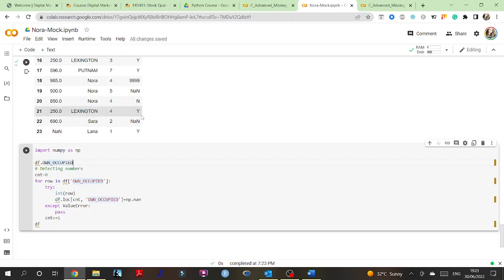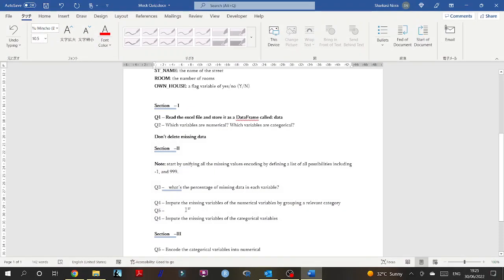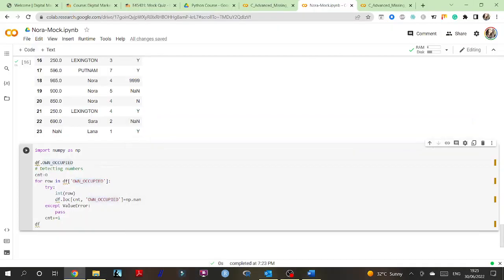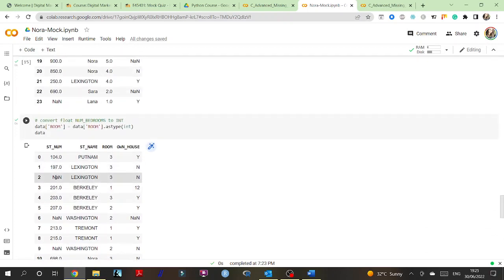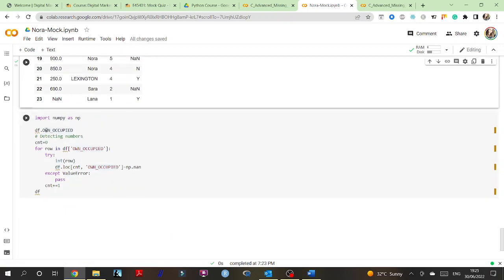I'm trying to check. Okay, so maybe the question is: check the presence of numerical data entry errors in the categorical variables. All right, so let's do it. Let's take a look. The first categorical variable here is actually categorical, but it is coded in numeric, so it doesn't really make sense.